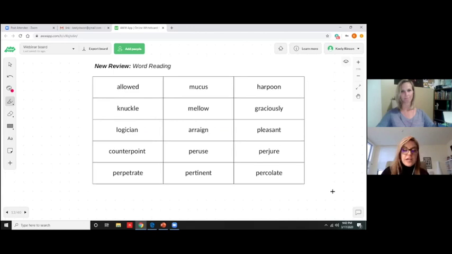Now, again, we obviously have a lot of older students as well. I actually have students from second grade all the way up till junior year in high school. So this is a much higher group of words, obviously, much more advanced students. So Keely, can you go ahead and read through these words? Allowed, mucus, harpoon, knuckle, Milo. Oh, wait a second. Okay, so let's check that one really quick.